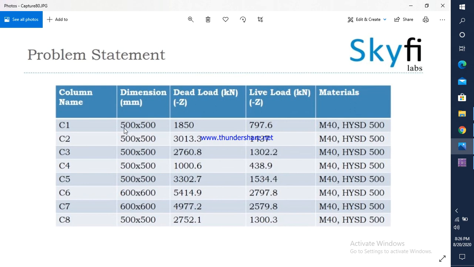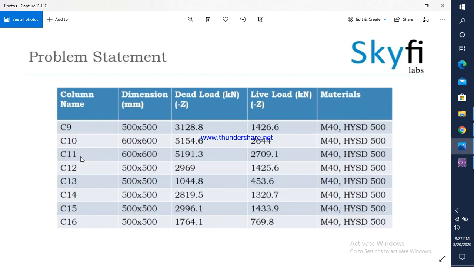And these are the column sizes, with dead load and live load acting on the columns, having material M40 and HYSD 500. For C1 to C5 the column sizes are similar: 500 by 500. C6, C7, C10, C11 have a similar 600 by 600 cross section, and the remaining columns are 500 by 500 sections, with respect to dead load and live load for each column.